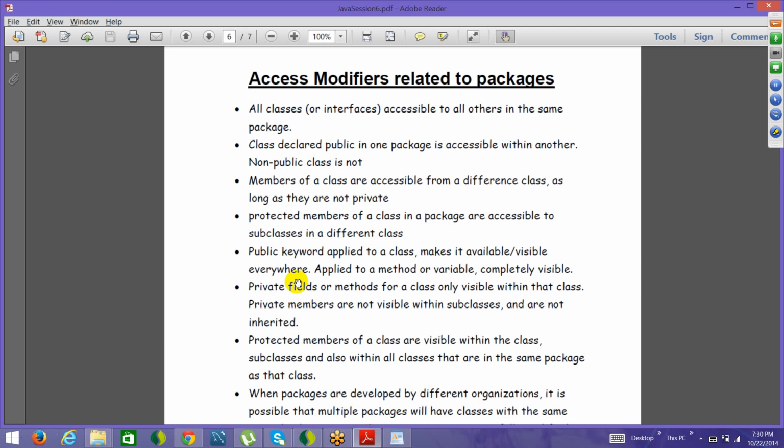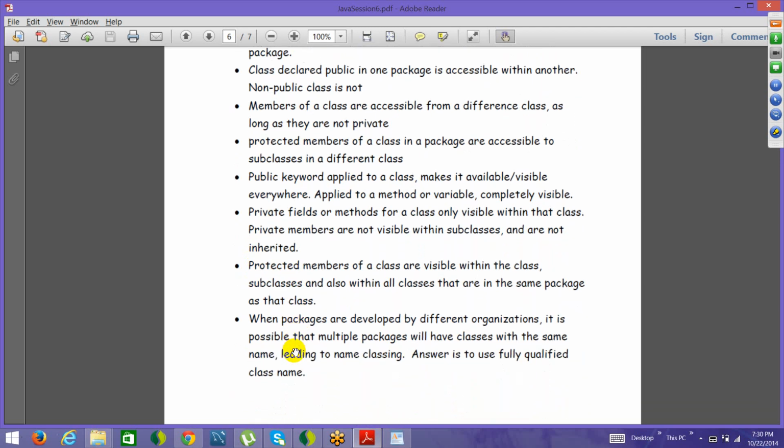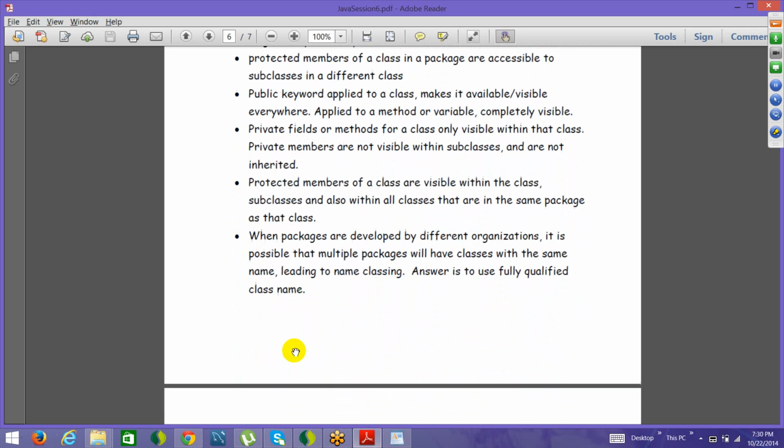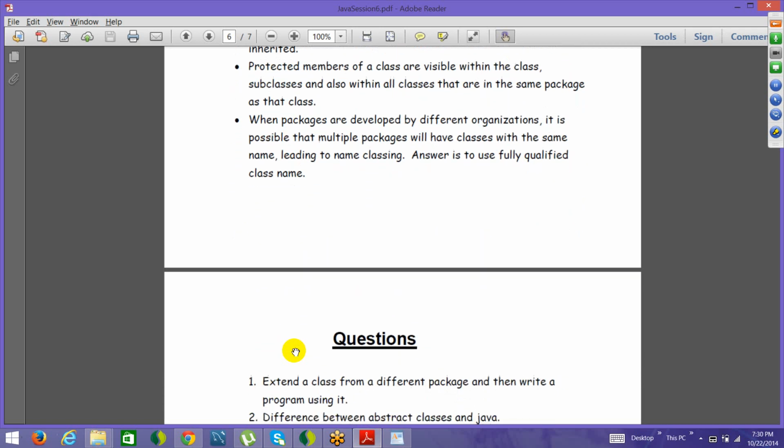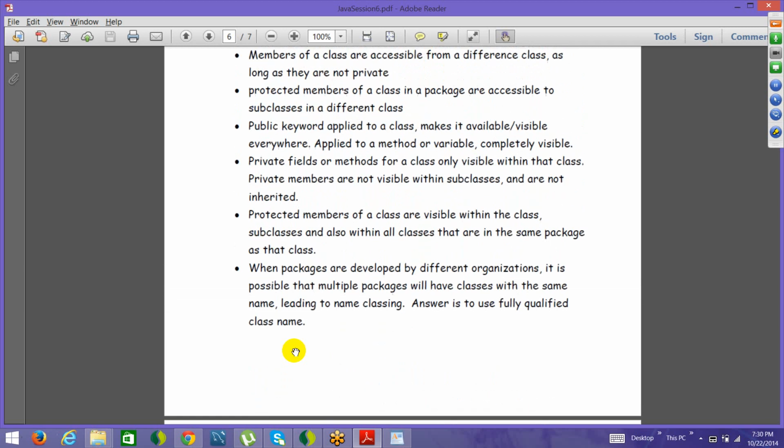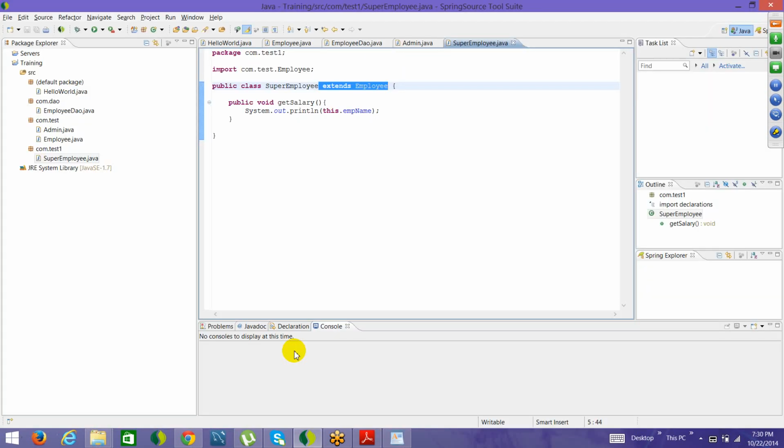So that is what is explained in this particular line, where I was talking about protected members of a class being visible within the class, subclasses, and also within all classes that are in the same package as that class. Now, when packages are developed by different organizations, it is possible that multiple packages will have classes with the same name, leading to name clashing. The answer is to use fully qualified names, which we have already discussed. So this is all about packages.